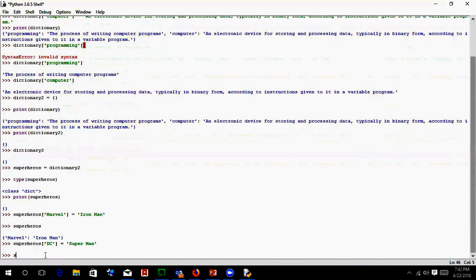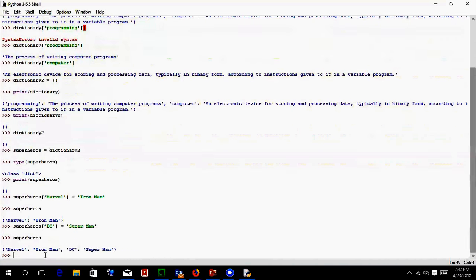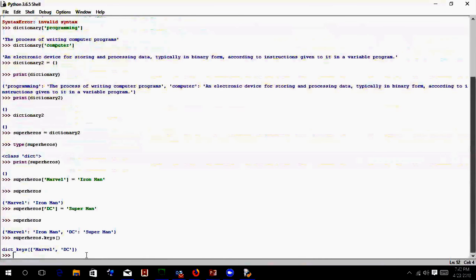Now let us see what happens here. Okay, cool. Now we are getting here Marvel and DC. Marvel has Iron Man as value, DC key has Superman as value. So if I just want to get what are the type of keys here, you can just put it here superheroes keys. Okay, so there are two keys, Marvel and DC.